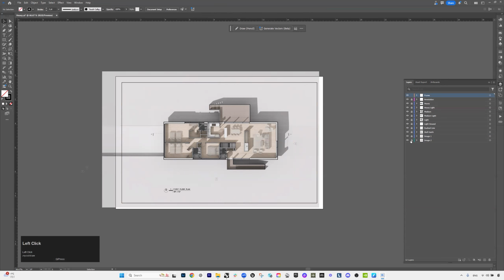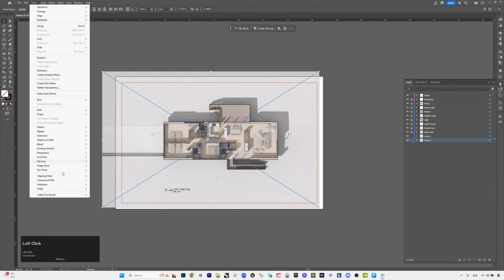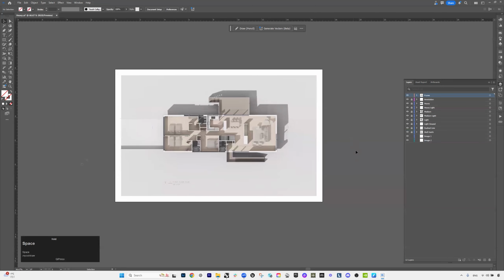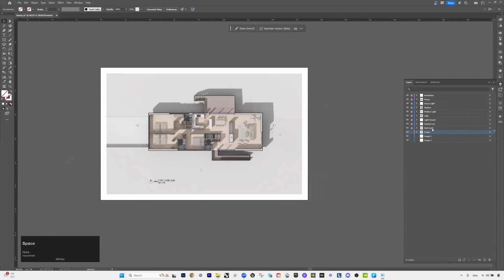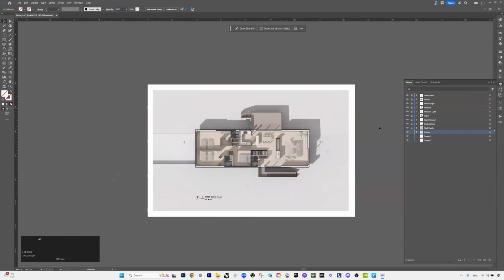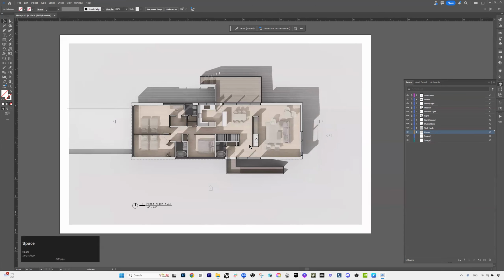And then I can select these two images as well as the frame and go to Object, click on Clipping Mask and Make. So that creates the mask. And then I have to bring this frame back to the bottom of all the other layers so that the lines clearly show up. And yeah, so that's how I would like to create the hybrid floor plans. Yep, thanks.